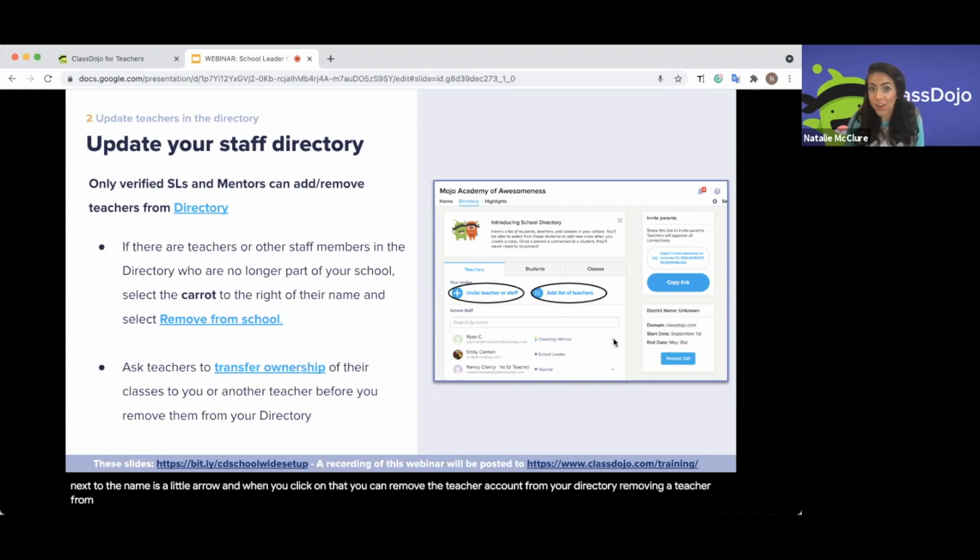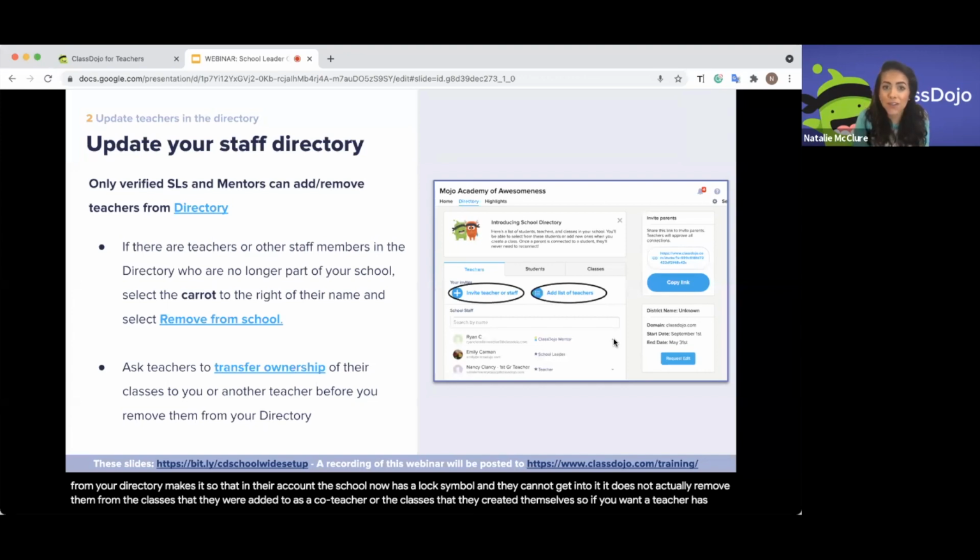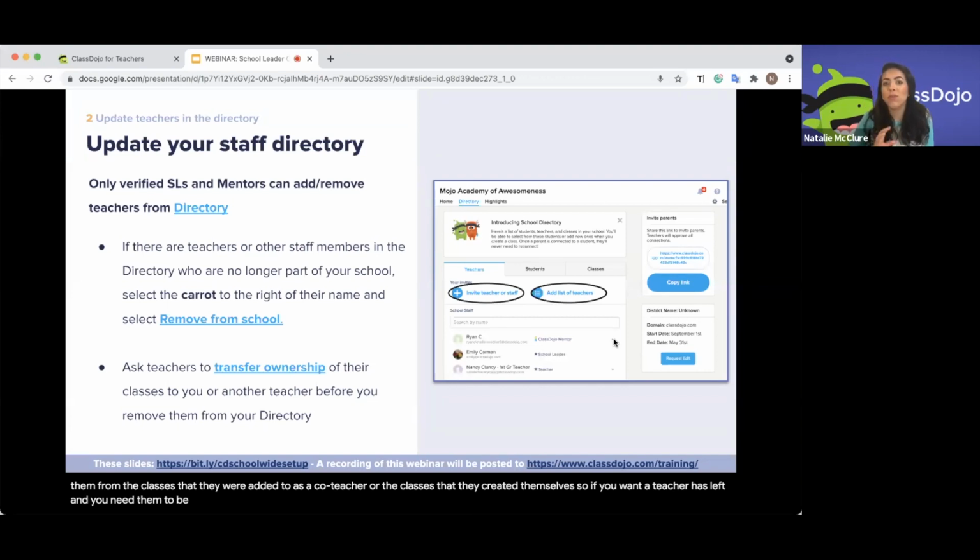Removing a teacher from your directory makes it so that in their account, the school now has a lock symbol and they cannot get into it. It does not actually remove them from the classes that they were added to as a co-teacher or the classes that they created themselves. So if a teacher has left and you need them to be removed from all of the classes at your school, you're going to want to make sure that the teachers that have added them remove them as a co-teacher from their classes.